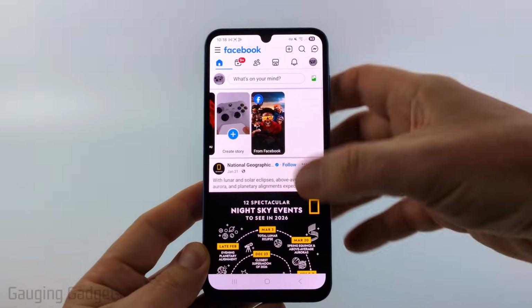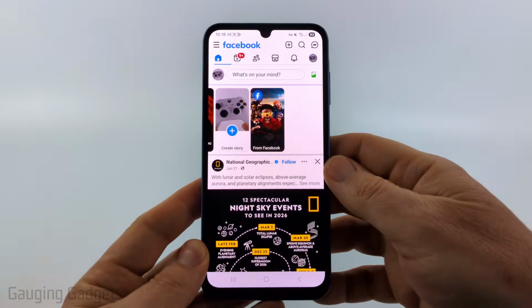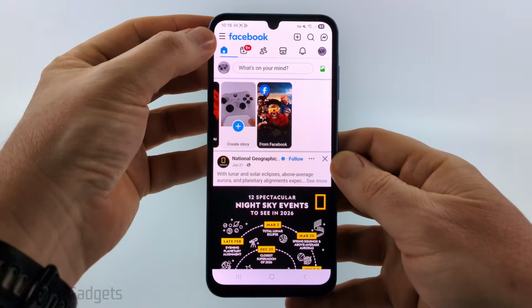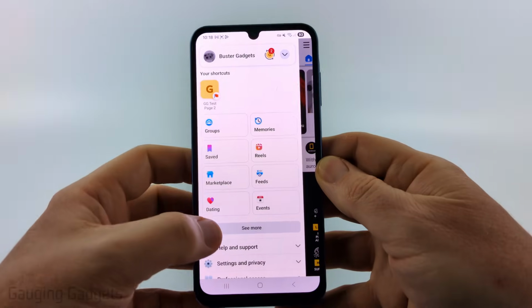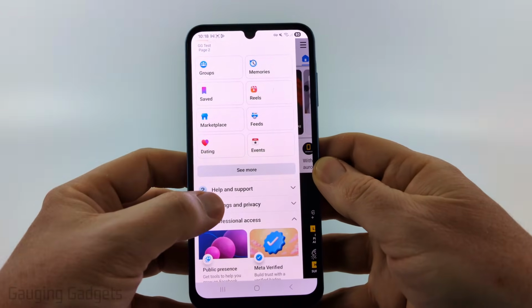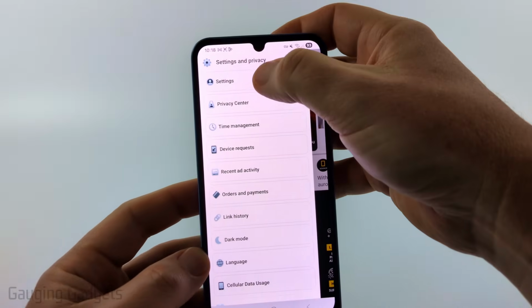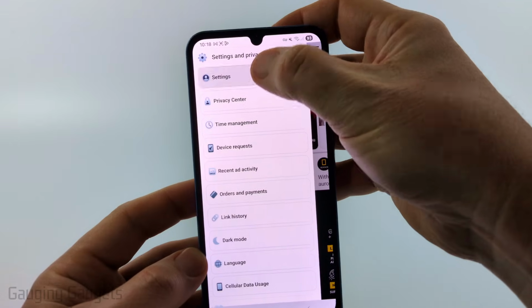So to get started, open up the Facebook app. And then the first thing we need to do is open the menu by selecting the little menu button to the top left of the Facebook logo. In the menu that opens up, scroll down and you just want to select Settings and Privacy. And then when you select Settings and Privacy, select Settings.